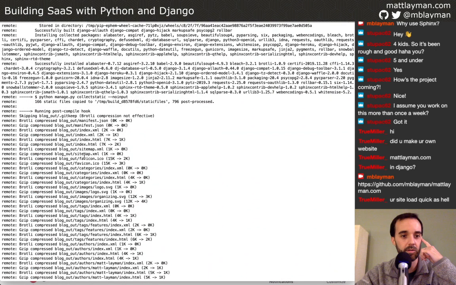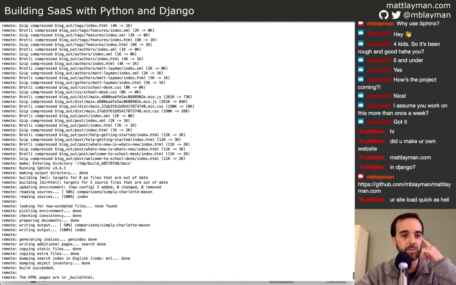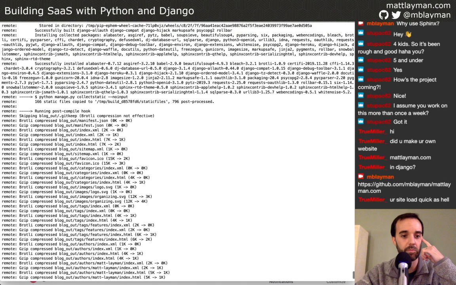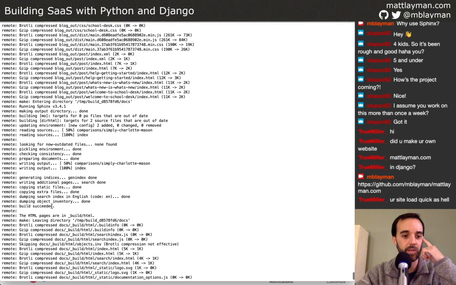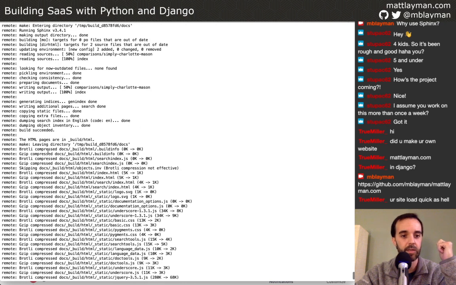And now it's running the post-compile hook here to compress all of those files. That was for the blog. And then it's running the next command, which is starting here. Or I guess technically starting at that make command. So it's going into the docs directory, running Sphinx, and generating all of the Sphinx files, so the documentation. And then finally you can see the compression command. So make ends right there.